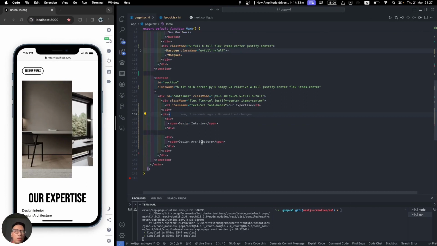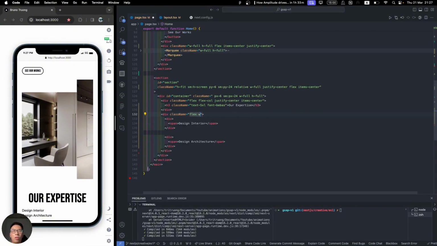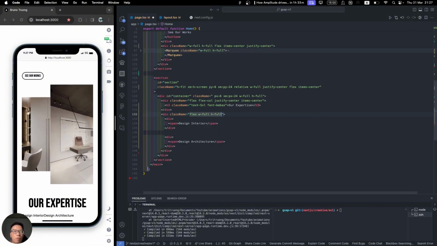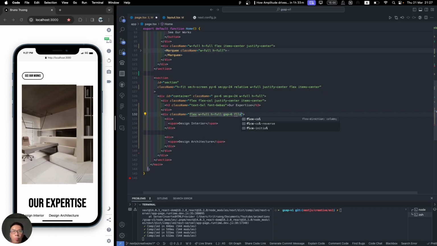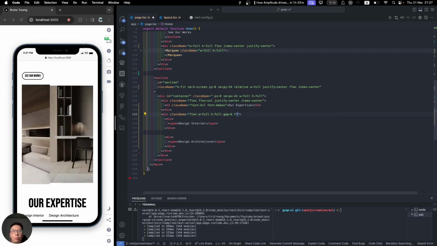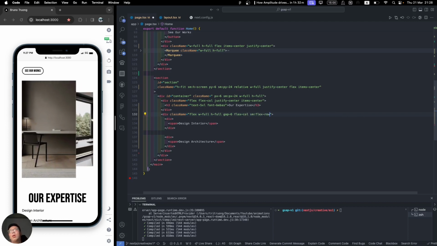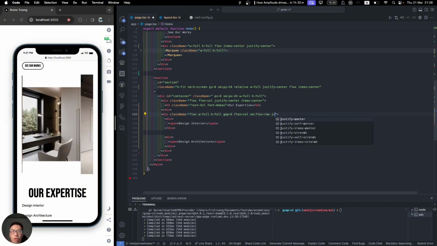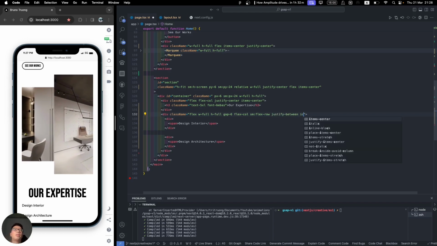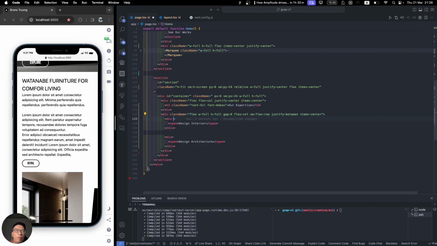Okay, so the next one, a simple one, we have this class name flex, going to be flex with font, and we have the gap going to be 6, flex-col. Hold on, flex-col, and we have sm going to be flex-row, because above we want it to be a row. So justify-between for this and items-center, right? Okay, it's already like I wanted.